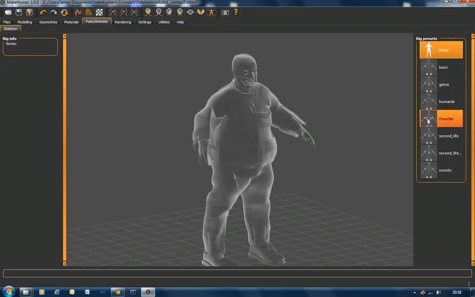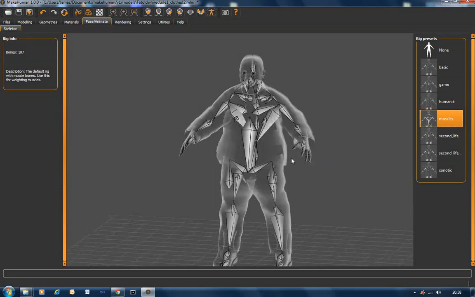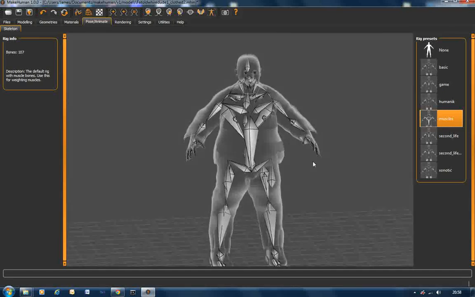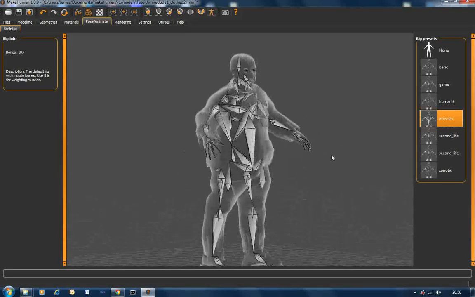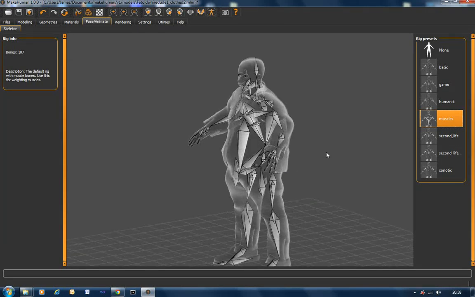Get rid of that. Got a muscle rig. That's a really complex rig. 107 bones. But again, you know, you might want that. You might want a rig for your cutscenes for one character that would maybe use this, where you can get much more effect in there, but it's going to be a lot more expensive for the engine.